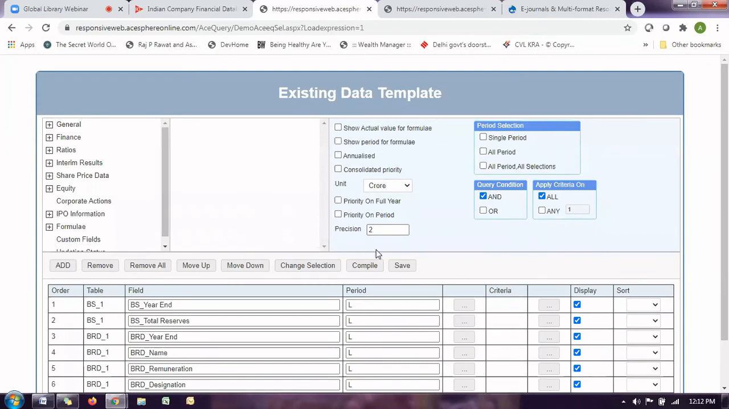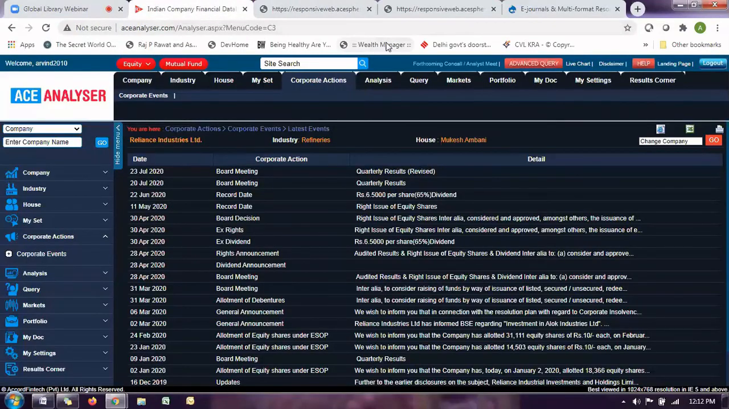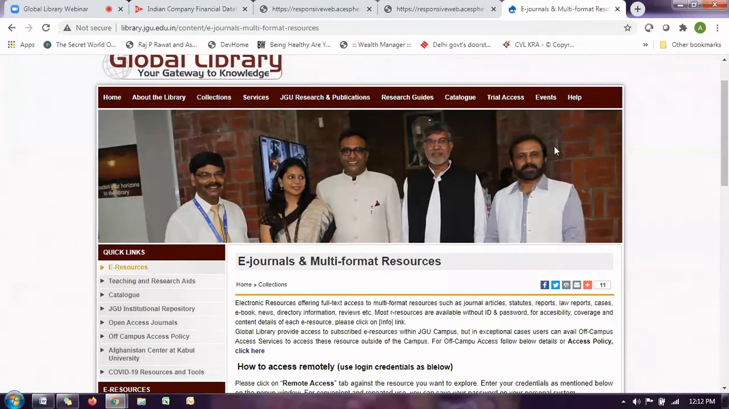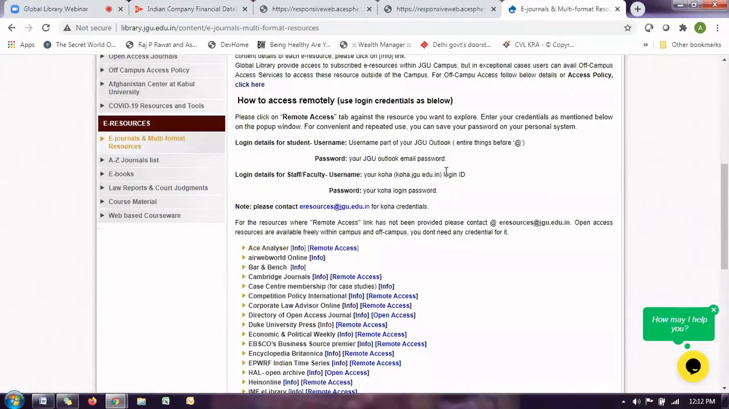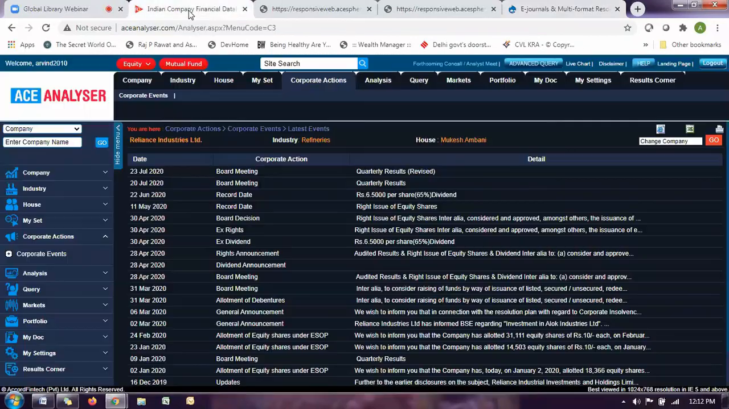So this is the query module, and I'll just refresh once more. You can go to your library portal and click on the e-resources, and then click on the ACE analyzer, which will provide you access to the ACE analyzer database, and then you can proceed normally like I showed you. So that's from my side.